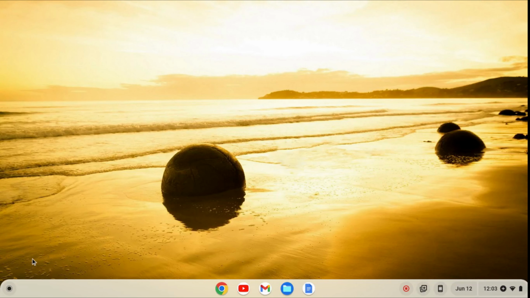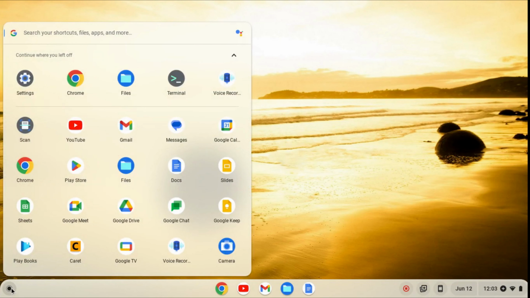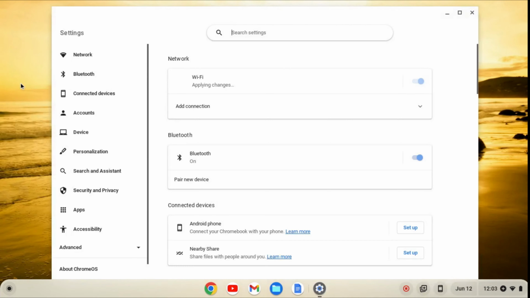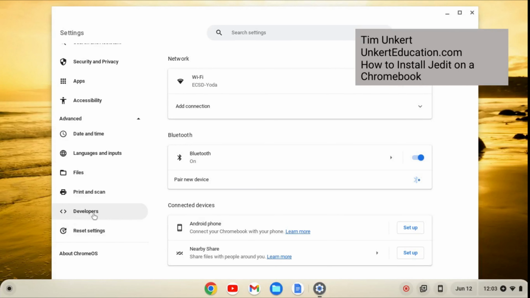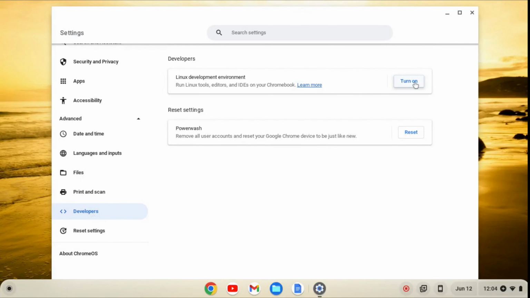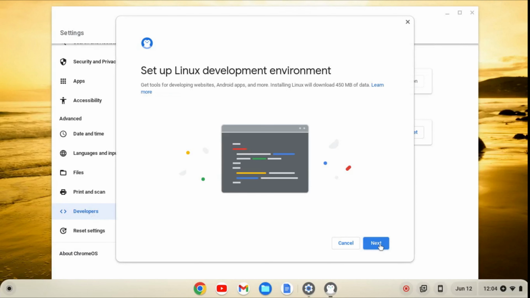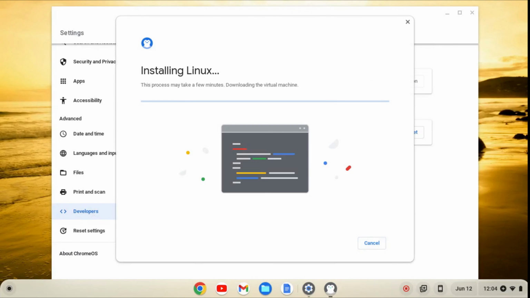So the first thing we want to do is enable the Linux development environment. So we can go over to the launcher here, and to enable the Linux development environment, we'll find our settings. And on the left-hand side of our settings, we'll go to Advanced. From here, we'll click on Developers, and then Turn On, and then Next, and Install. This will take a few minutes to install, so I'll come on back when it's done.